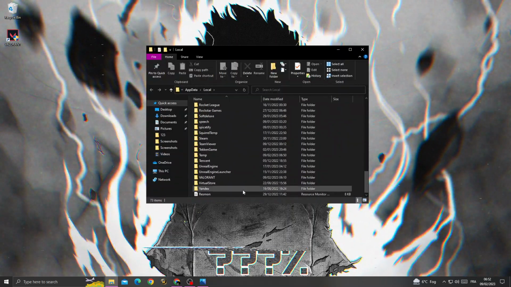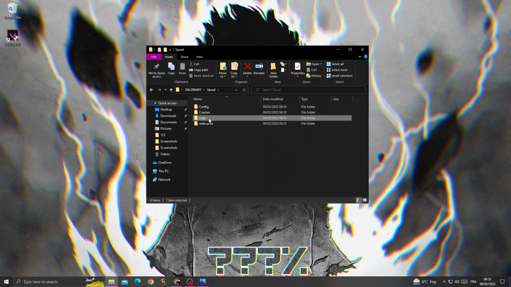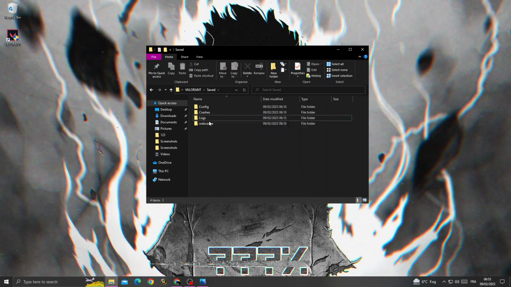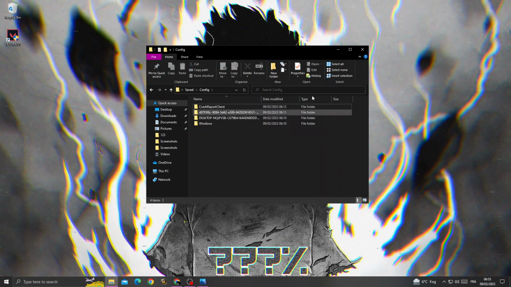Scroll down until you find Valorant, save it, right click on logs, click delete. After that, go to config, right click on crash report client and click delete.